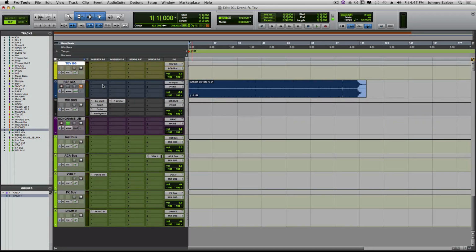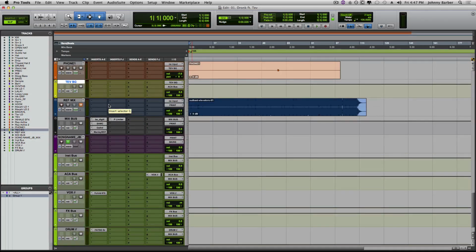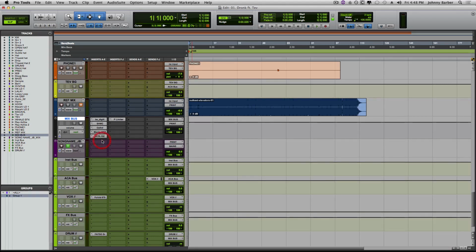And all of these yellow tracks are being sent to their respective buses, which we have an instrument bus, which you can pretty much guess that my bass, drums, percussion, synths, all of that is being sent to the instrument bus. I have an ACA, which means a cappella. I have a vocal parallel. I have an effects bus. I have a drum parallel bus here as well. All of these are being sent to my mix bus back up here. I have quite a few plugins on. And below that, I have a print track, which here is purple.